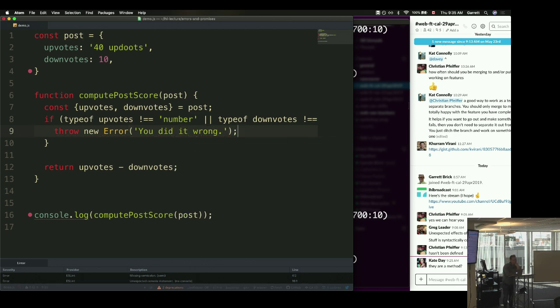Let's talk about this error message for a second. What do you think of this error message?